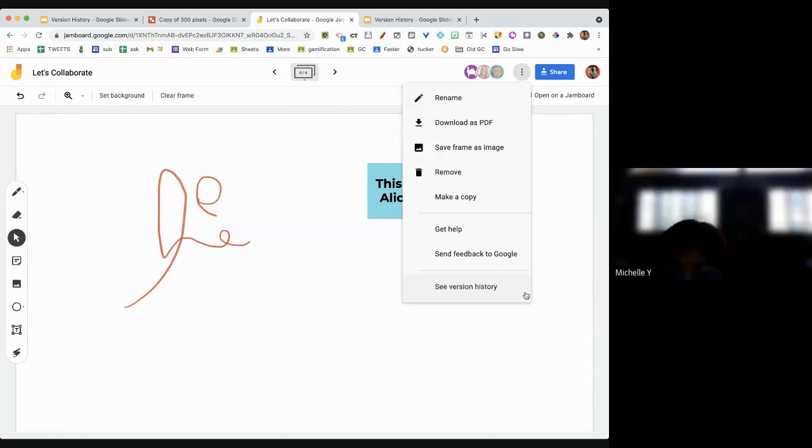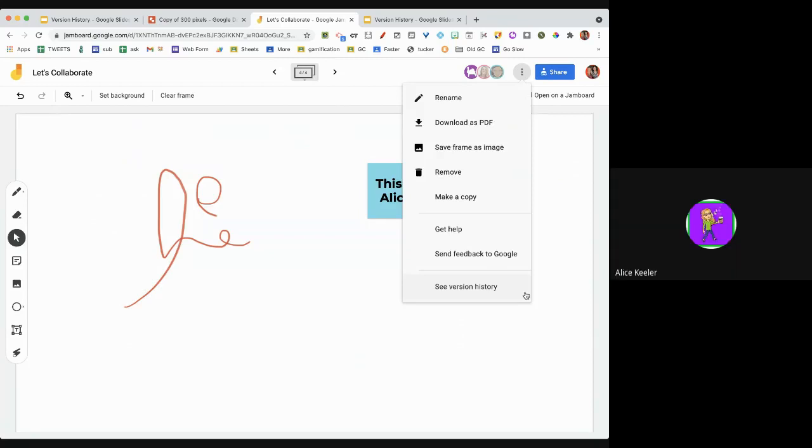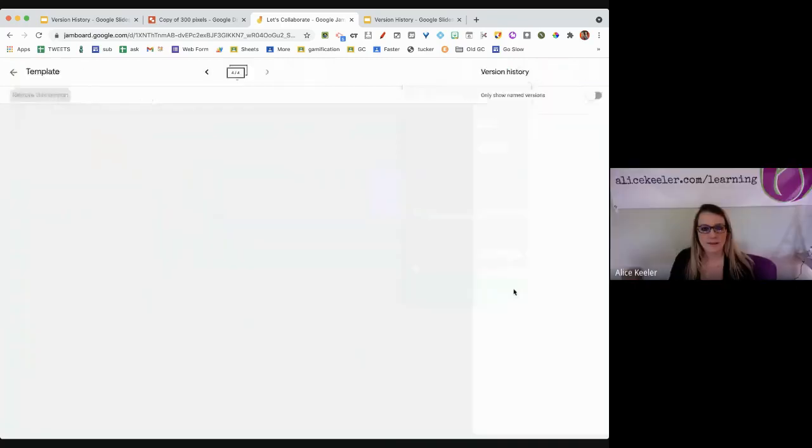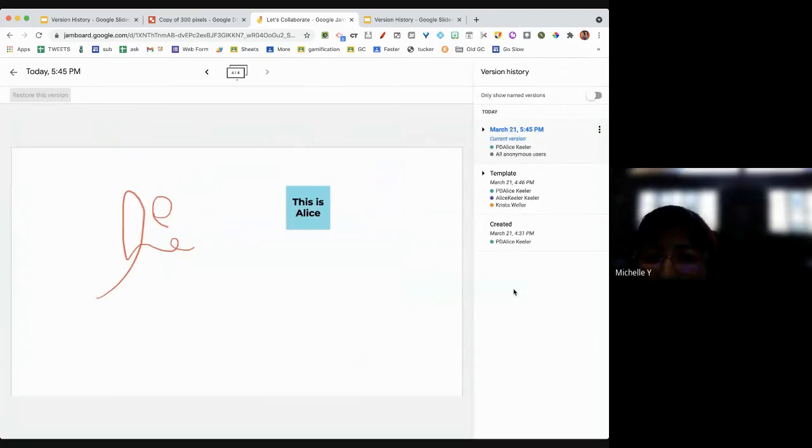I bet they'll rewrite it. What is that thing you touch to open up the button? The three dots is the more actions menu. Some people refer to it as the shish kebab or the snowman. Click on see version history.